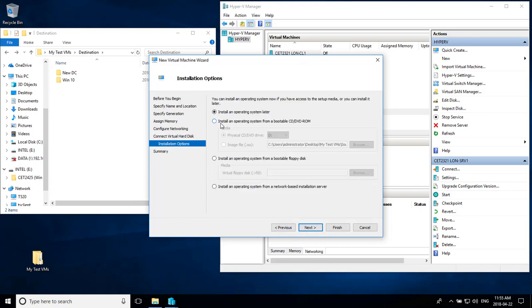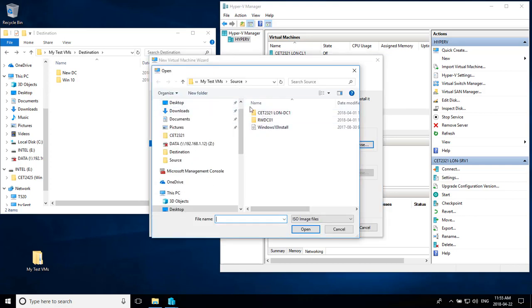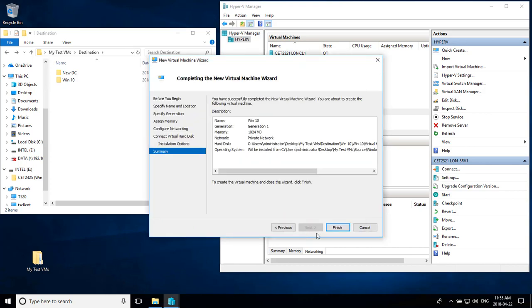Next, and here's where I select and install media. I can either put in an operating system later, so I've got this framework already set up, or I can install from an ISO file. So I'm going to select an ISO, and here, under my source, I've got my Windows 10 installed ISO. Next. Okay, so Generation 1, gig of memory, it's not going to be plugged into the private network. Here's my hard disk and the operating system.